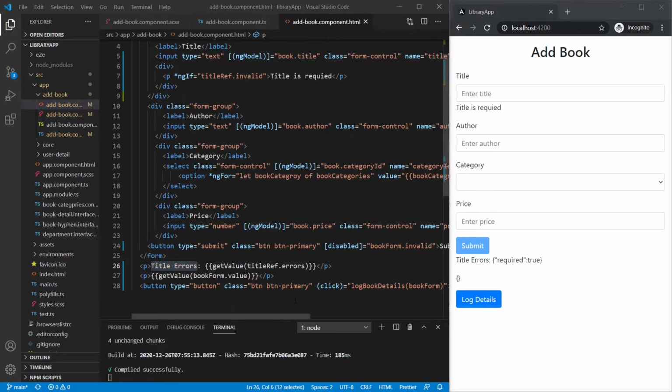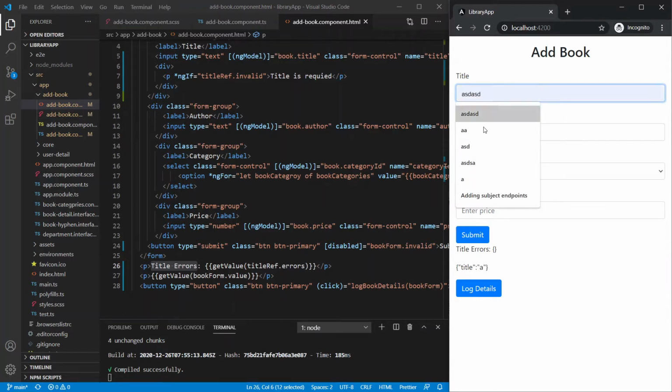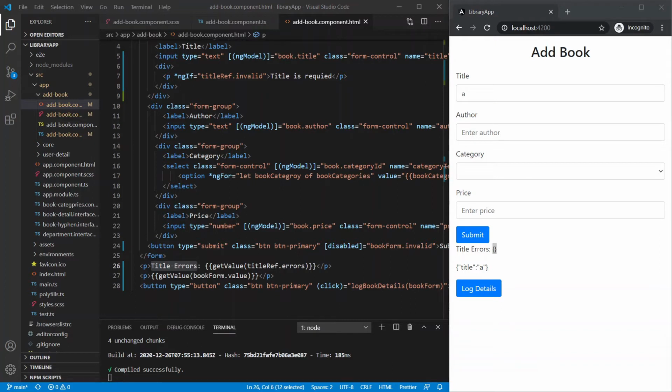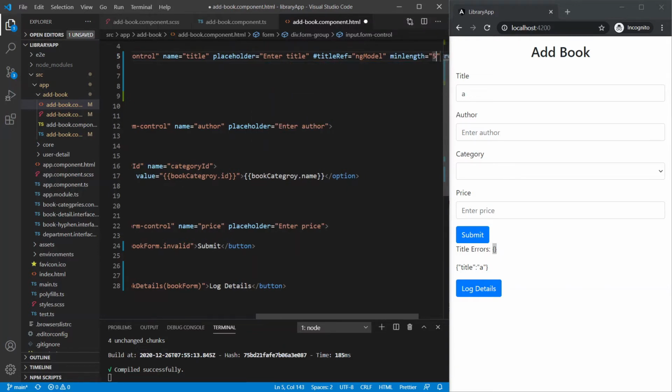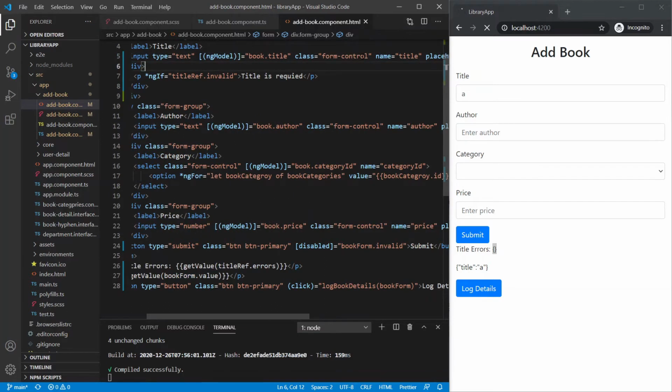See here we are getting the failing validation object that is required with value as true. Type some value inside and see it is null because all of the validations have passed. Now let's see what happens when we have more than one validator on one field. Let's add minlength validation to this title field to force user enter at least 5 characters for the title. So type minlength equals 5. Save the changes and observe the browser.